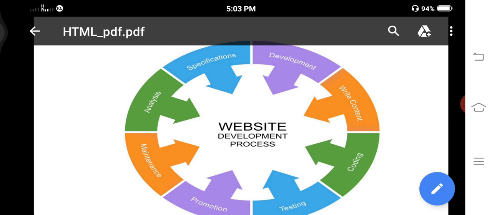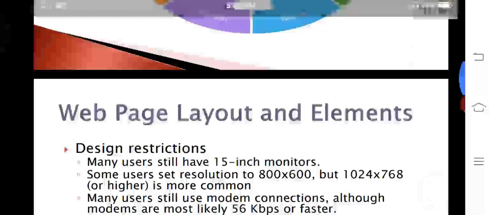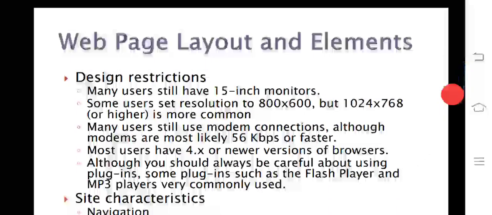Analysis, it is equal to testing. You have to analyze before testing, planning. Okay, so these are the things available. Then page layout and element design restrictions. Many users still have 15-inch monitors. Some users set resolutions; 800 by 600 and 1024 by 768 are more common.